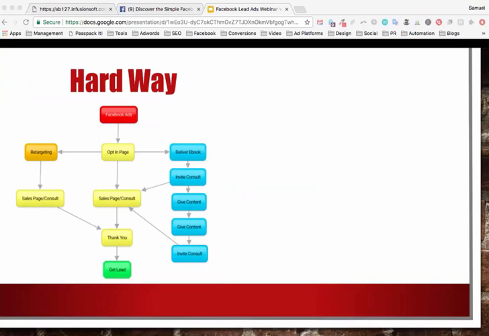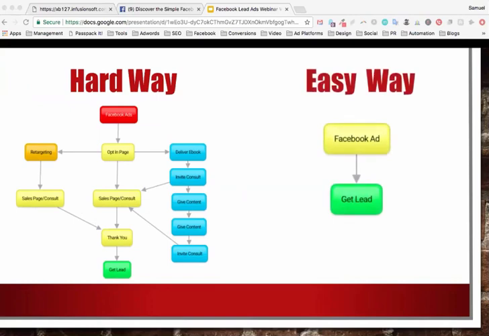So again, here's the hard way, using a landing page. And here's the new way. How crazy is that, right? Then to make your life much easier, you can connect this system to your CRM so you can communicate with your leads on complete autopilot.